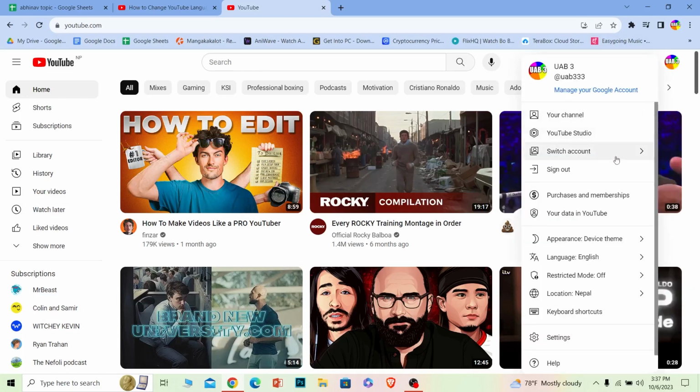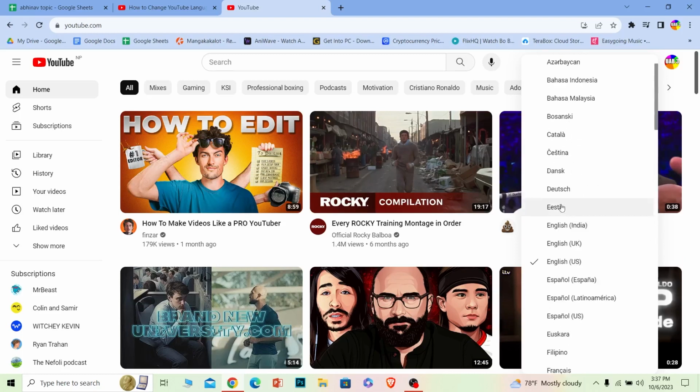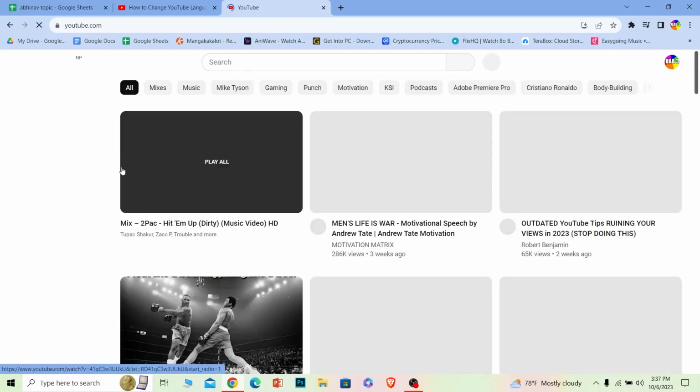Once you click on it, at the bottom you're going to see these two options, language and location. Click on language and it's going to show you the list of language. You can choose whichever language you want. I will just go for English UK. And your page is going to reload, and after your page reloads, your language will be changed.